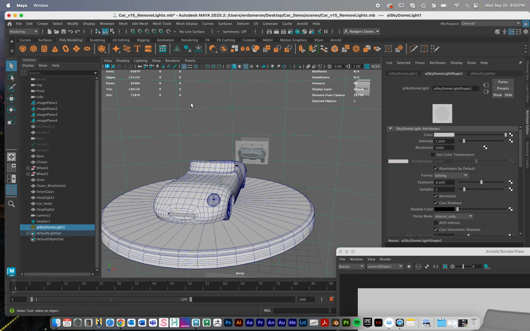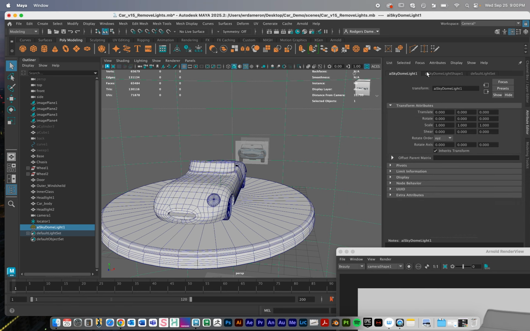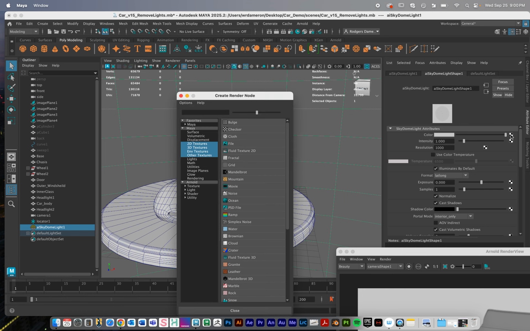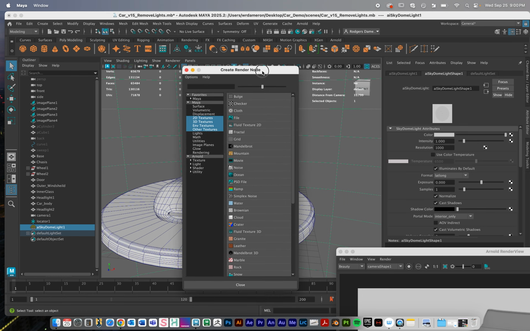And so what we need to do is load that HDRI map onto our Sky Dome. So I'm just going to click on my Sky Dome, or select it down here in my outliner. And over here where it says color in the attribute editor, just make sure your Sky Dome is on this tab in the attribute editor. And under color, I'm going to click the checkerboard to load a file. So this is going to come up, and then I'm going to choose file out of these options.